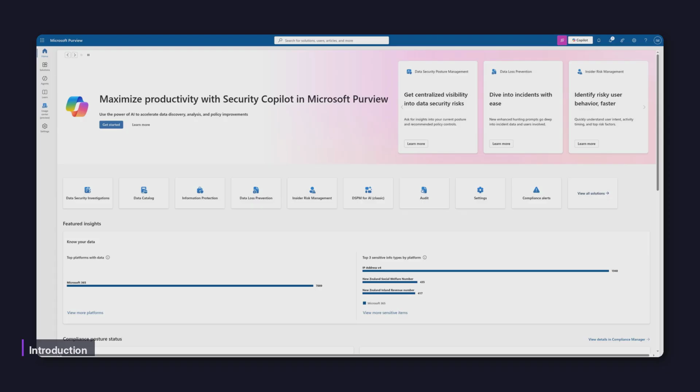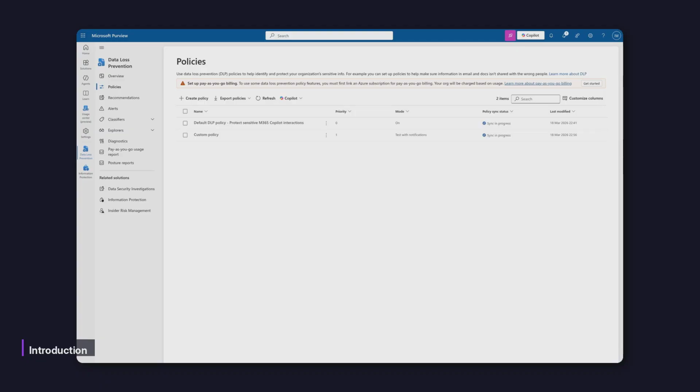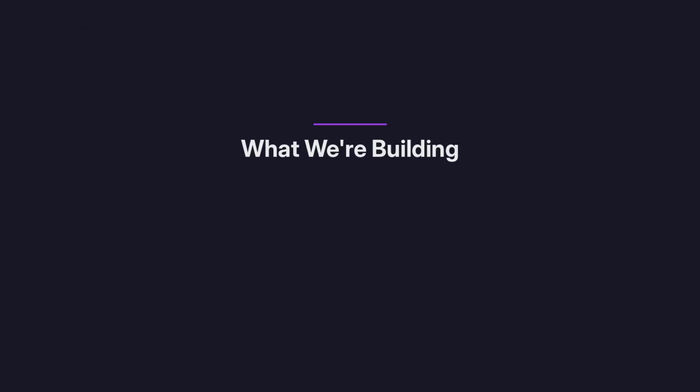We'll start with sensitivity labels, apply them to SharePoint sites and documents, set up auto-labeling so you're not doing everything manually, and then build out DLP policies for both SharePoint and email. By the end of this video, you'll have a properly protected environment. And if you're planning to roll out Copilot, you really want to get this sorted first. Let's get into it.